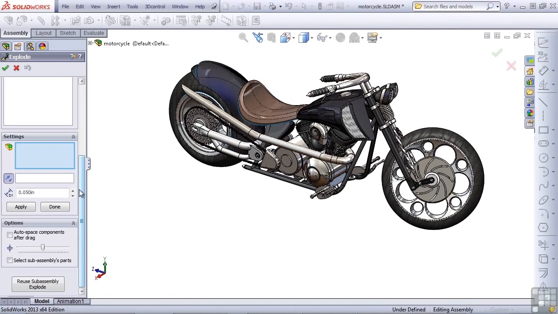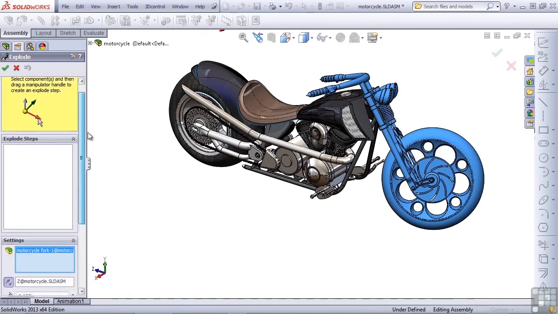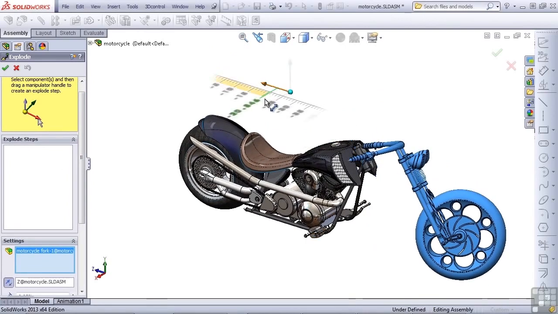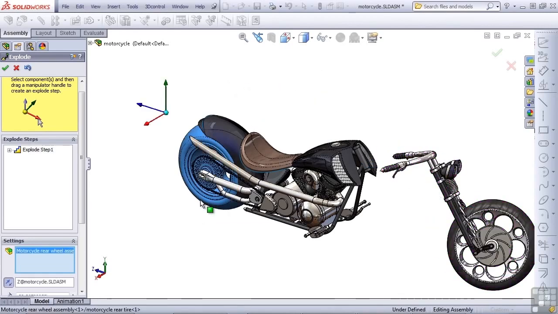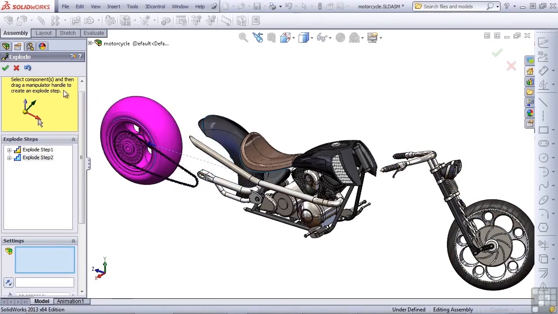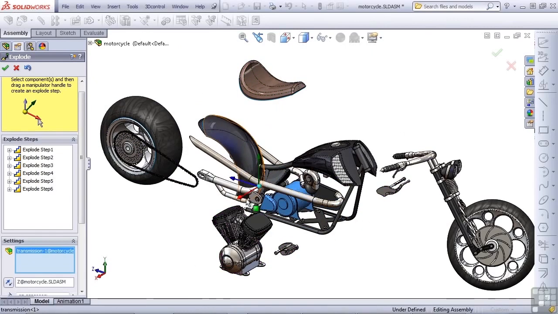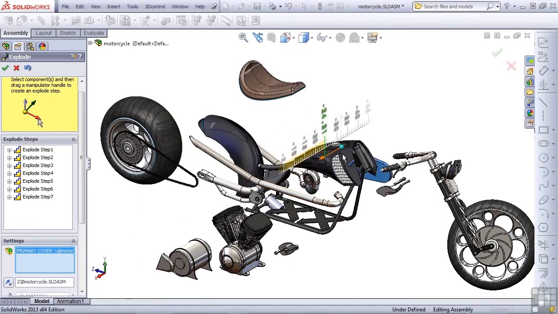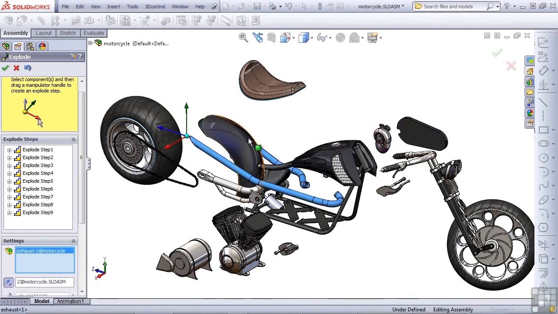So let's start creating our exploded view. In an exploded view, you just select what you want to explode. SolidWorks will highlight it. And then you use the manipulator to explode that component a certain direction and a certain distance. Let's pick the rear wheel assembly and explode that out. It's a good idea to create your explode in approximately the same view angle that you're going to use on the drawing to make sure that all of your parts are visible and nothing is hiding behind another part.